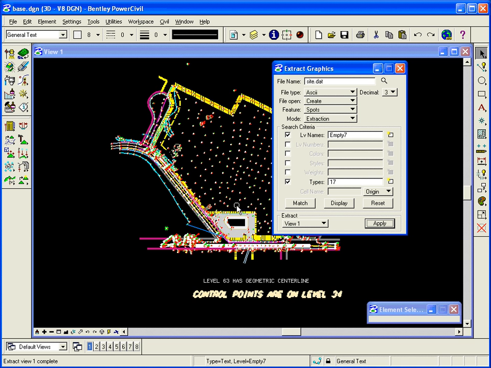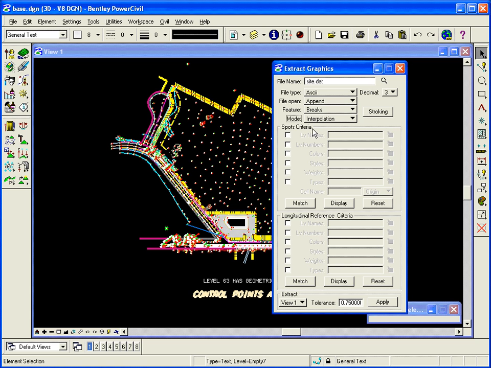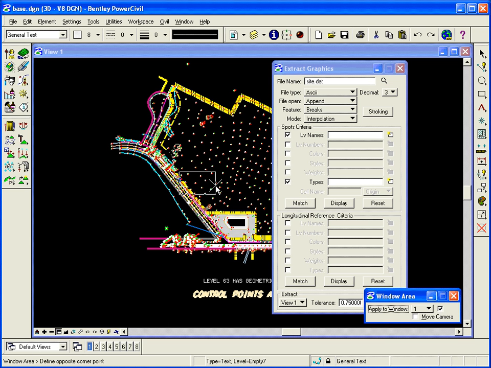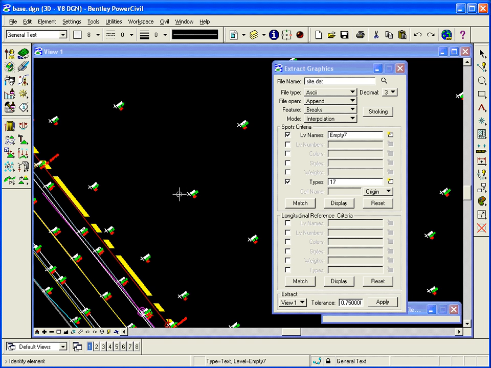Now that I've got the spot shot information, I'm going to go ahead and extract the two-dimensional break lines. So I'm going to append to this DAT file with breaks, and I want to interpolate, because I do not have the correct Z value on the line itself. I need to set the mode to interpolation. Now the spot criteria should pretty much match what I just extracted. So I'm going to go ahead and zoom back in and pick one of these plus signs, and that'll pick up the spot criteria.